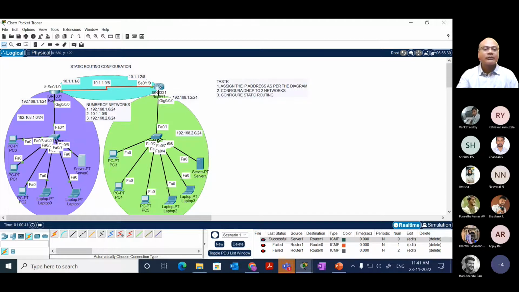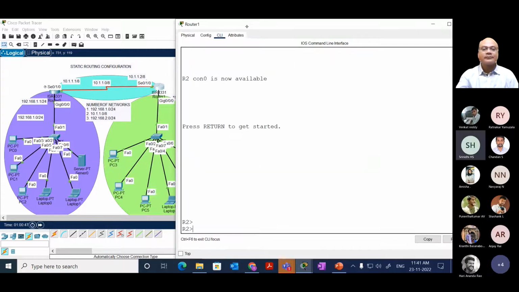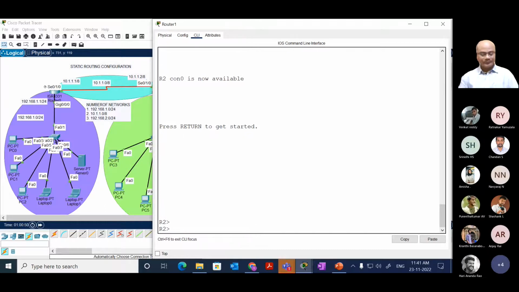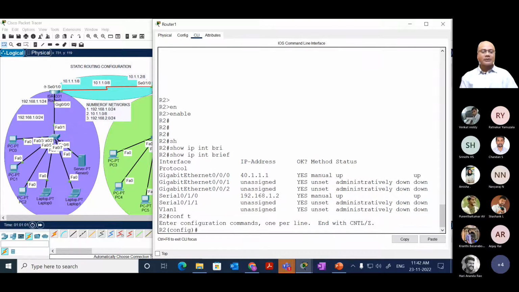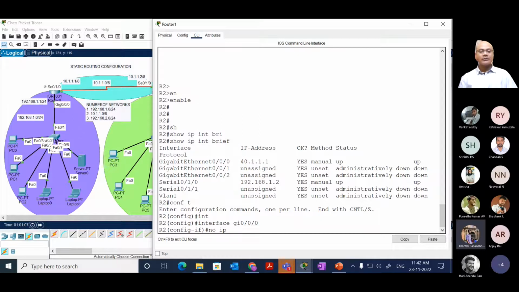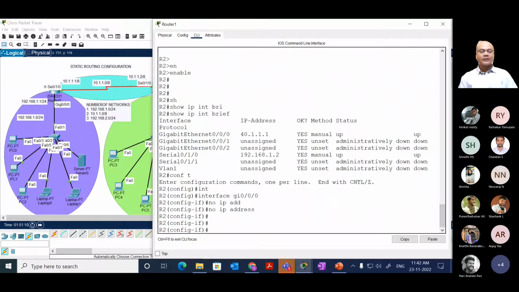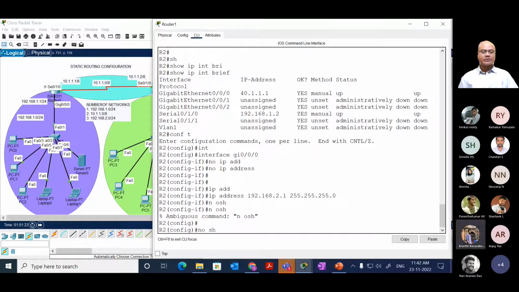So now we have to configure this router. Router one, router two, yes. This is my router two. Show IP interface brief, check the interfaces first. Right now it has already assigned an IP address. I just want to remove it first. Go to interface gigabit 0/0/0, no IP address. Then give the IP address. I want to give 192.168.2.1, 255.255.255.0. No shutdown.